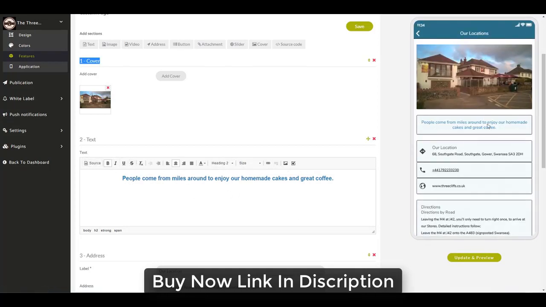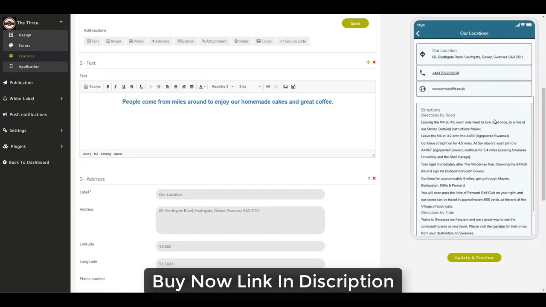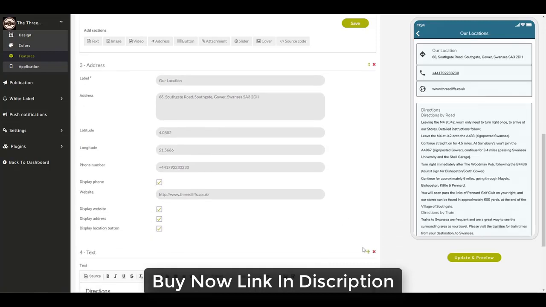So we've got that text element in here now, and then beneath it we've got this. If I just drag the app down a little bit, we've got the hours, location, the phone number, and the website address. To do that, what we've added in is an address section. And from here you can see that I've given it the label of our location. Now I could change this to something like the Three Cliffs, and that would change the text here from our location to the Three Cliffs. So I'll do that here.